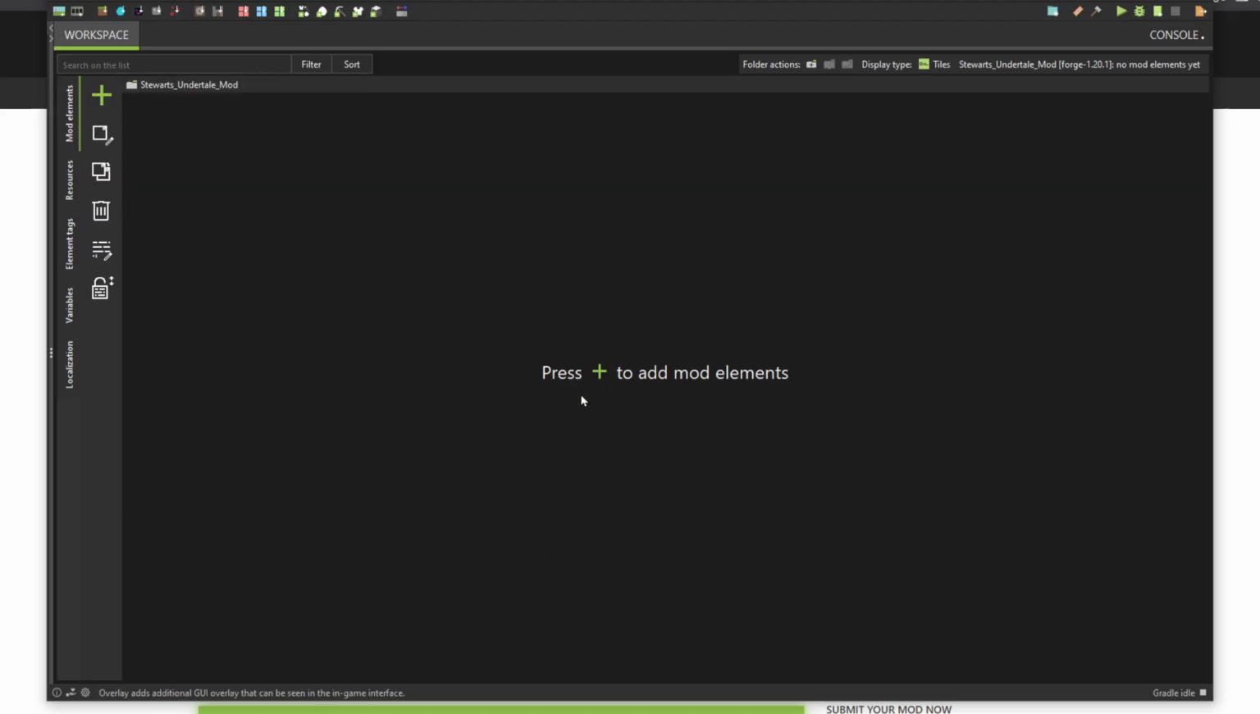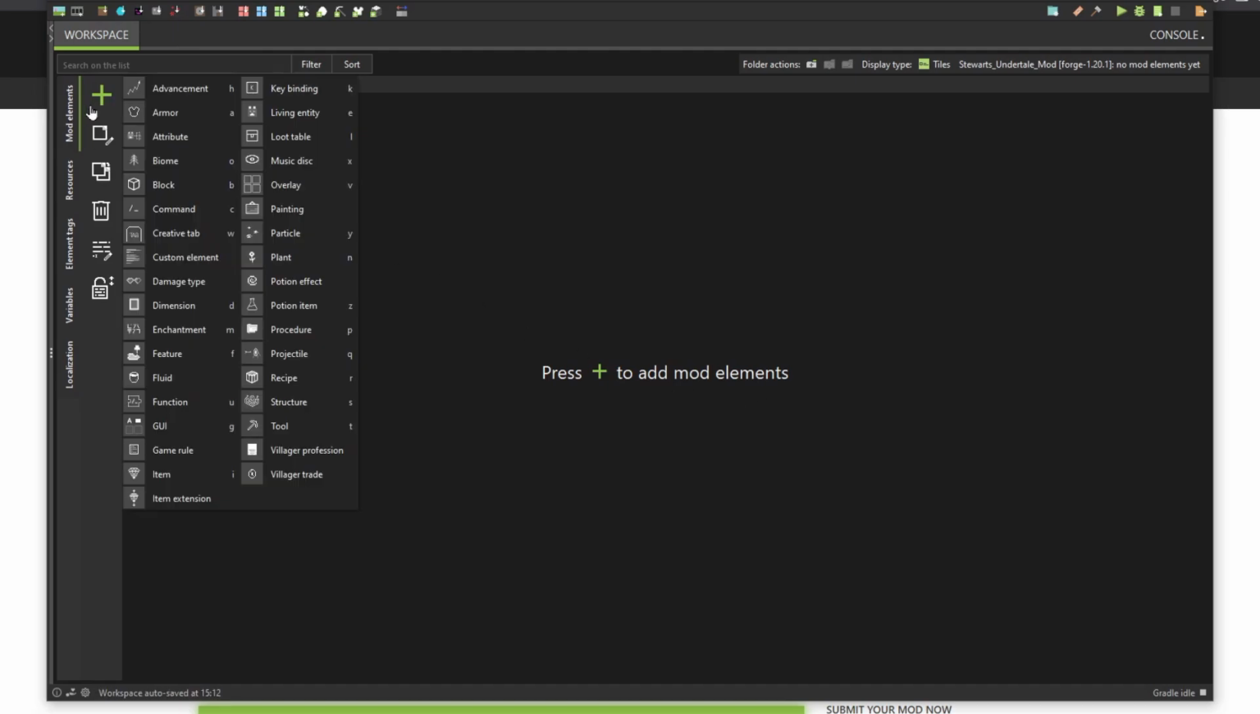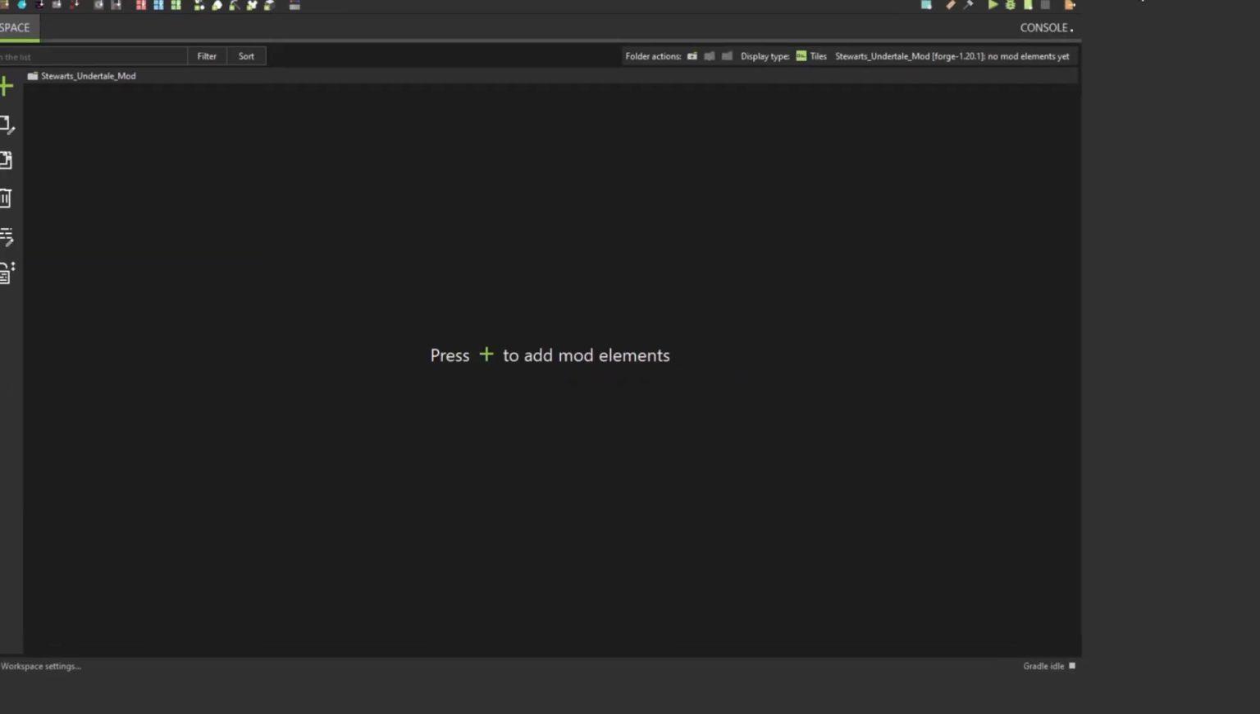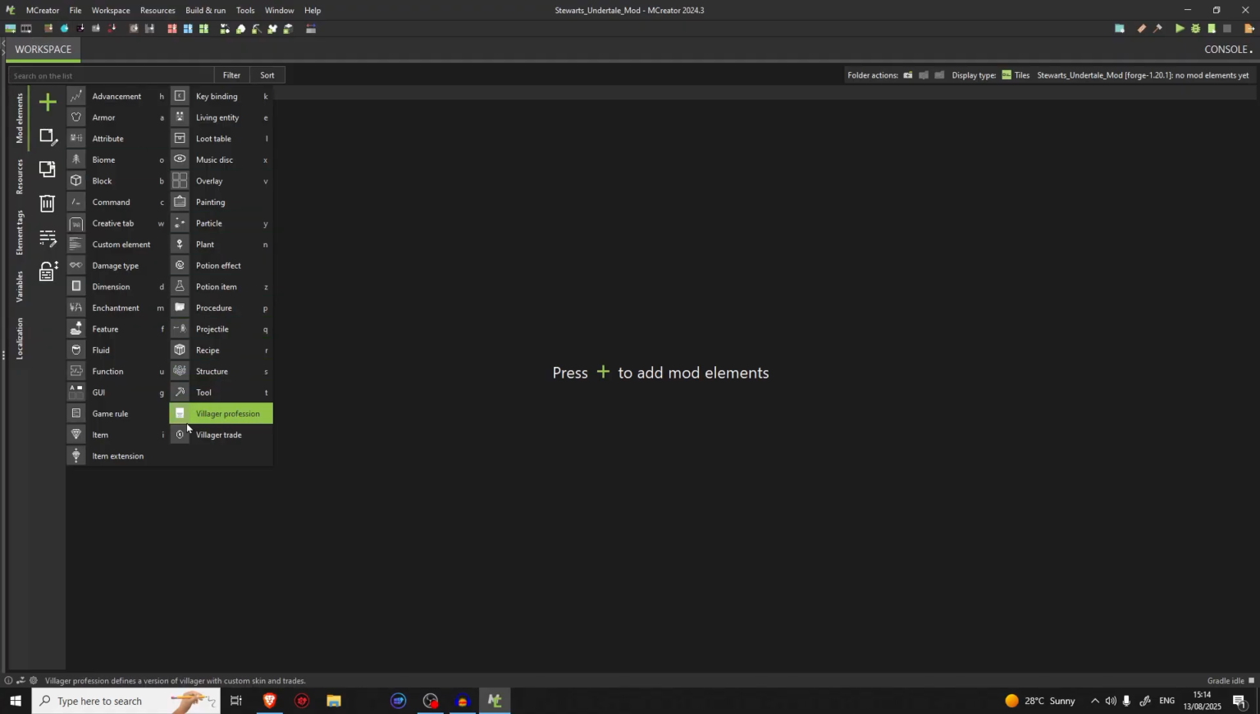Alright, so it says press plus to add mod elements. That is exactly what you do, but you'll see a lot and you might not know what to do. So you will probably need Minecraft. I don't entirely know if this is true, but you'll probably need Minecraft in order to run MCreator. It's not going to be a thing that you use to get a custom Minecraft client. No, I'm pretty sure it's just you need Minecraft to run it.